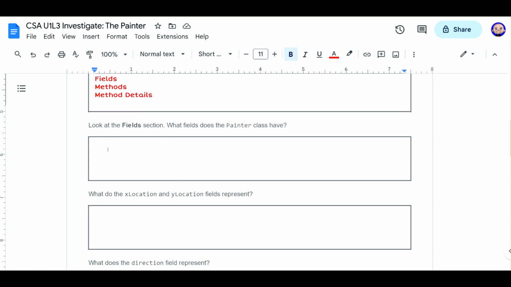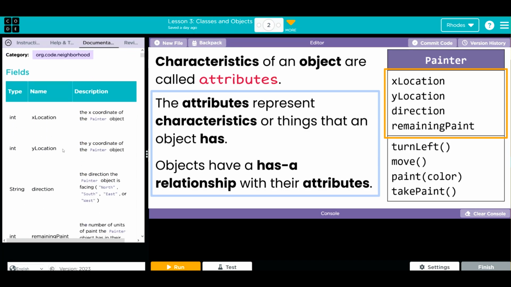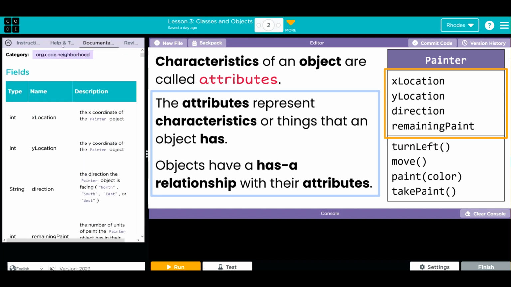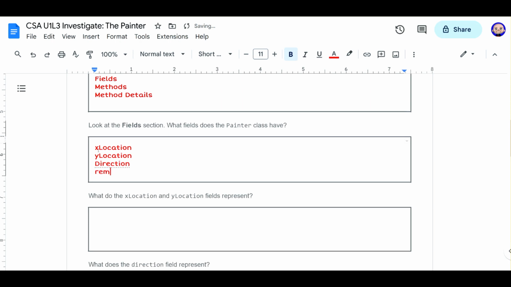Look at the fields section. What fields does the Painter class have? And I think we briefly just talked about this. Let's go back and look though. And this is going to be all the way at the top. It has X location, Y location, direction, and remaining paint. That means X location, Y location, direction, remaining paint.